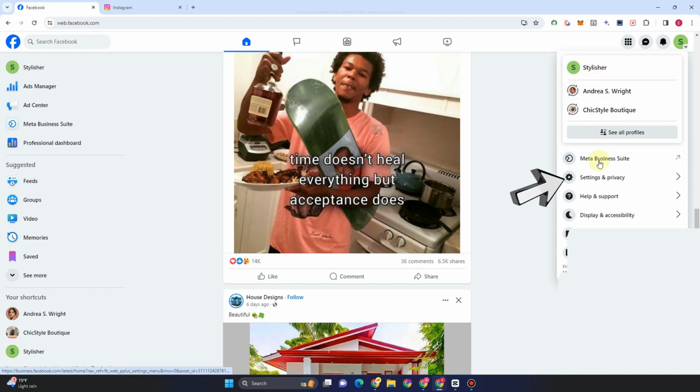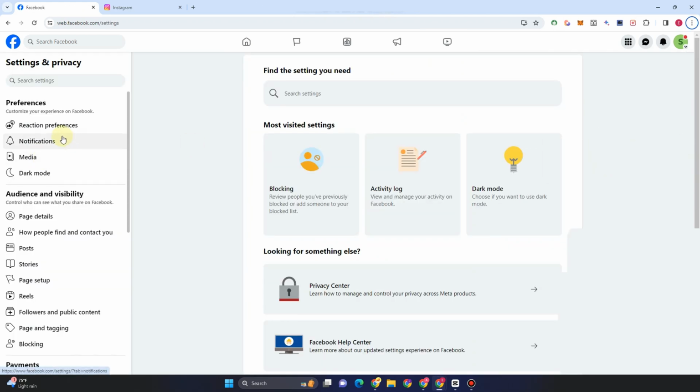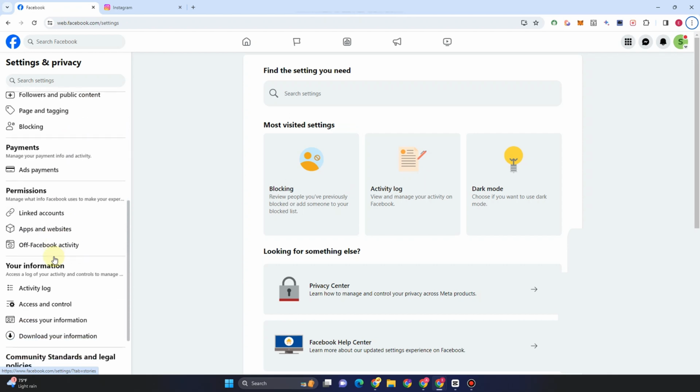Here you will see settings and privacy. So click this one and then tap settings. Now wait as it is loading. Go to the left panel or left side.